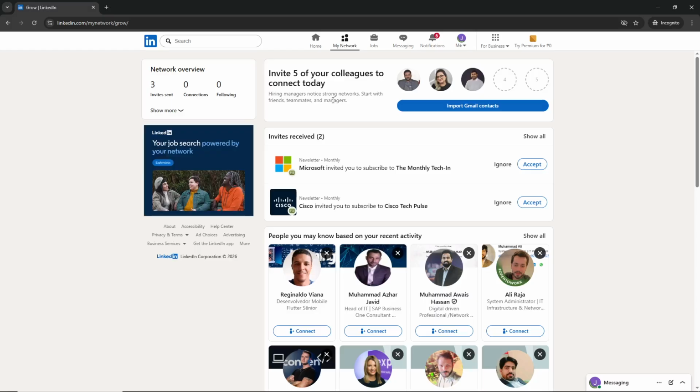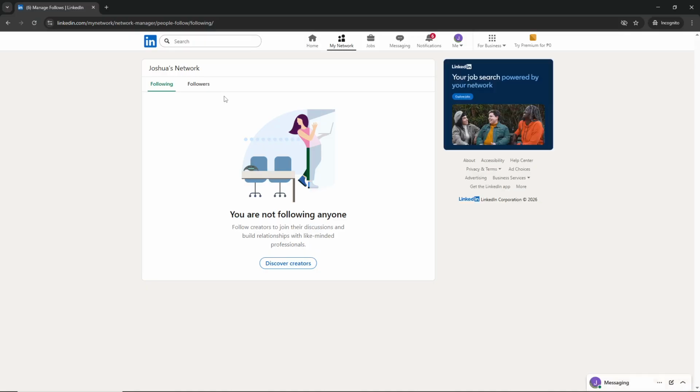After clicking My Network, you'll be taken to a new page with various options displayed on the left side panel. This sidebar contains different categories related to your network activity. Look for the option that says Following and click on it. This section shows you the accounts and people you're currently following, but we need to flip this view to see who's following you instead.